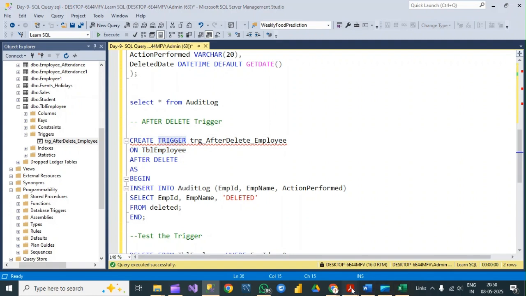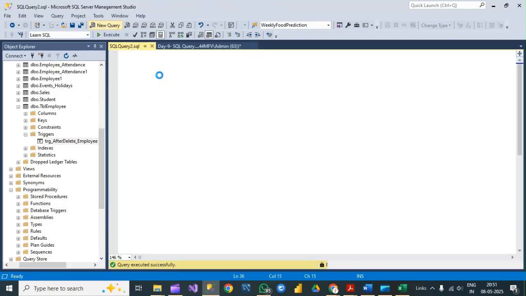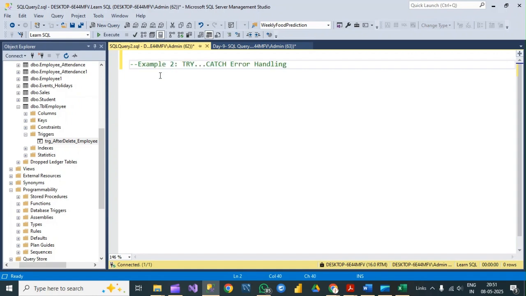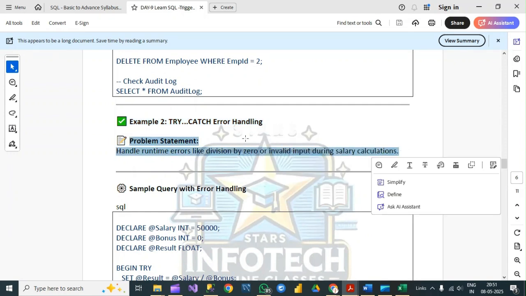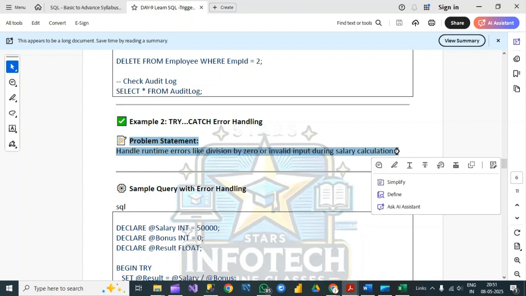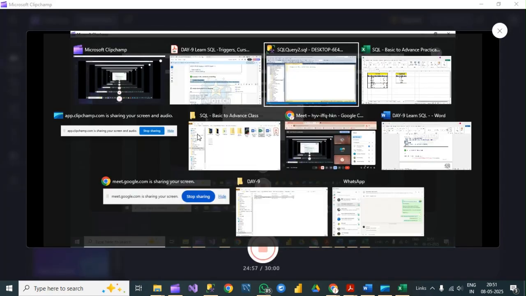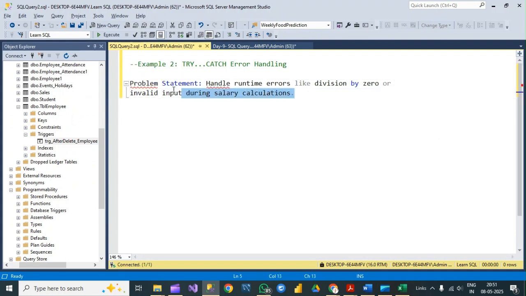Now next we will take a practical example for the try catch block. For that I will open a new query, and here I will write example 2 for the try catch block. Now we will take the problem statement. Basically, when we use a try catch block, whenever I get any kind of error in my code, I will handle that error. We will also learn how we can handle errors in SQL Server.